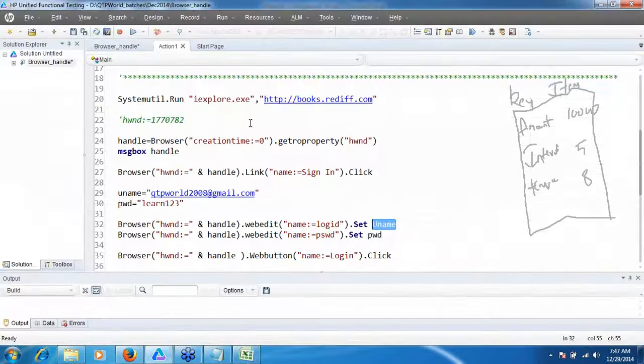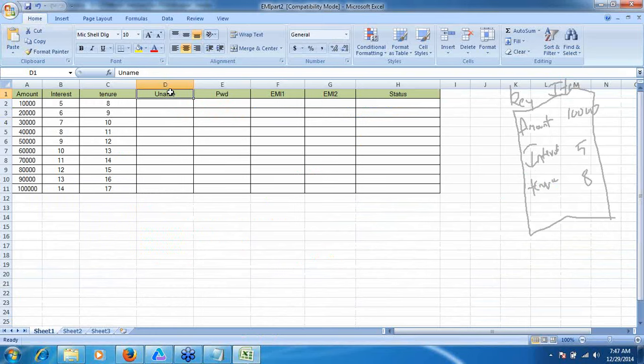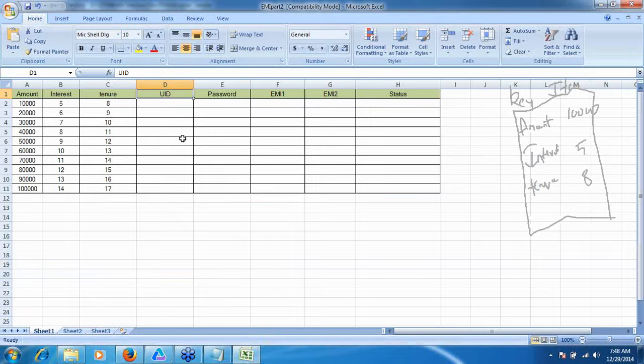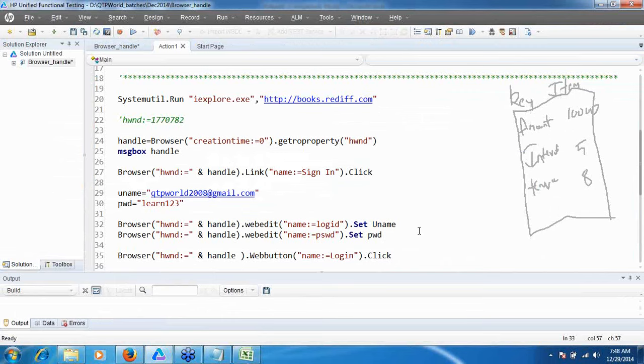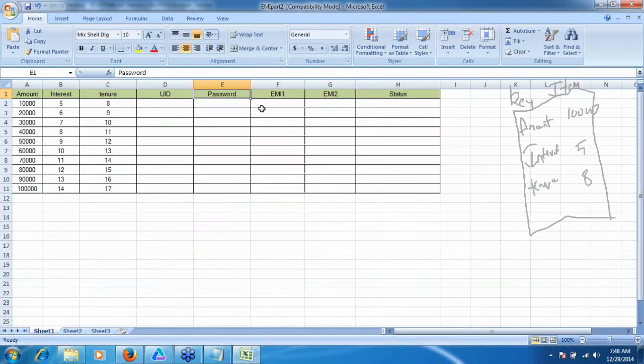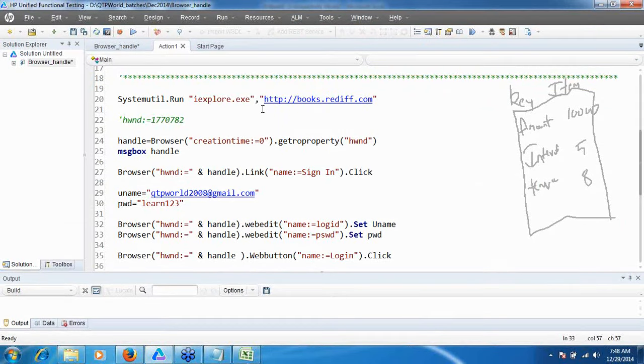But the other project can use anything, right? They can use UID, or they can give password completely. They can have any variable name. If I give this code to the other project, and they use UID as the username and password instead of pwd, will my code work? No, my code won't be working.